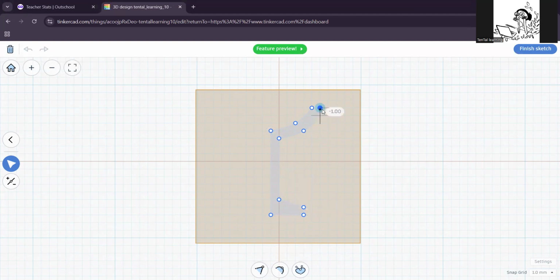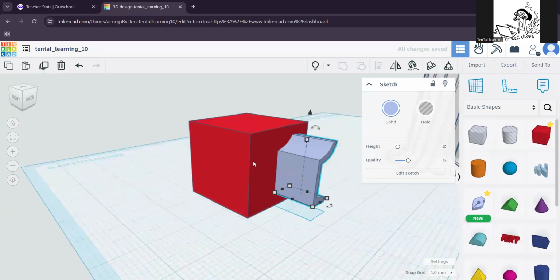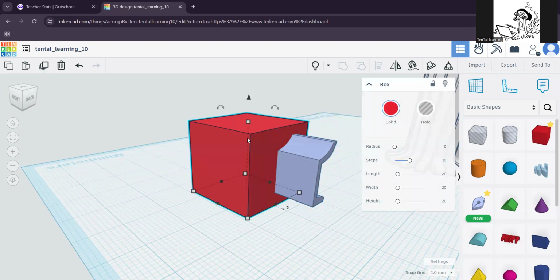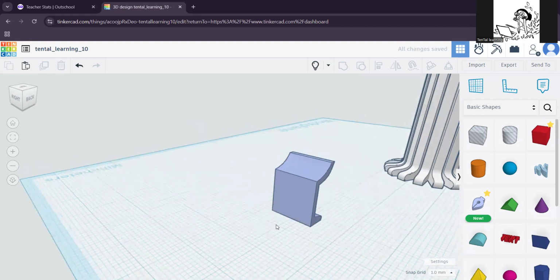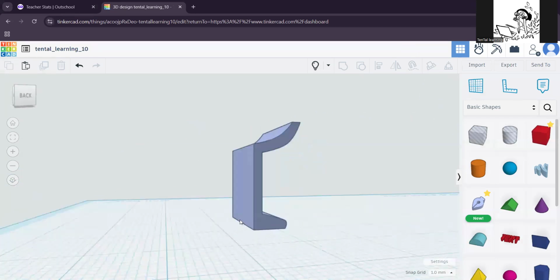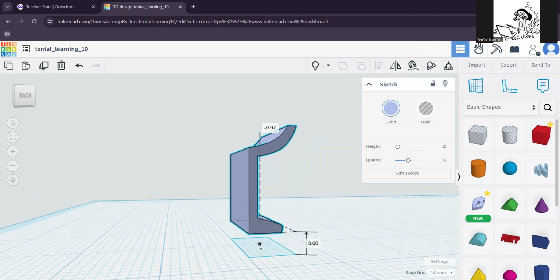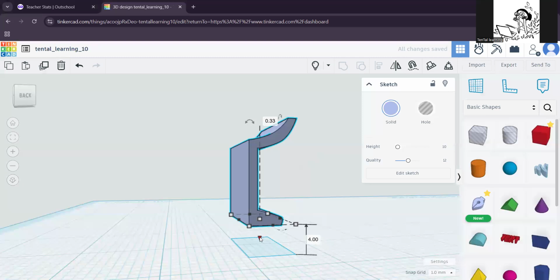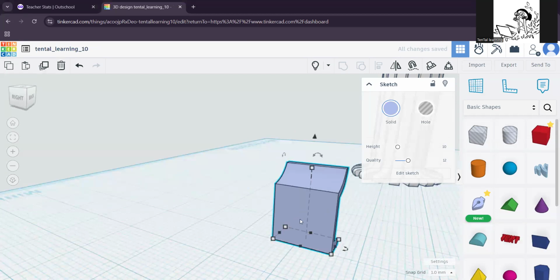Let's see. When we draw a shape, we can always go back and say finish sketch and see what we have. The cube we don't need, click it, and when it gets selected, you can delete using the delete on keyboard. And we want this to sit on the work plane, so we can bring it down using this arrow. Also, we can press D on our keyboard and it will be right on the plane.